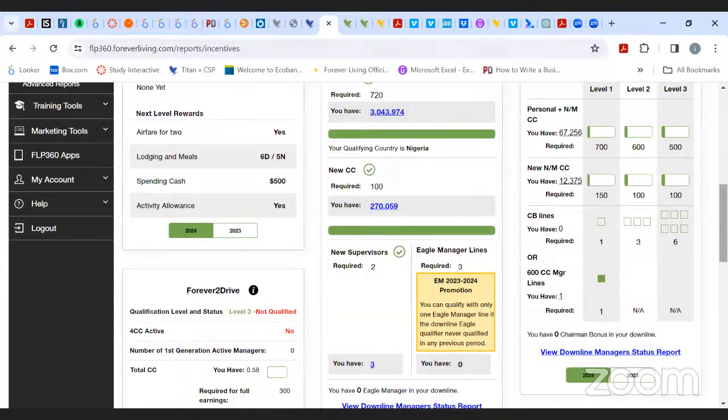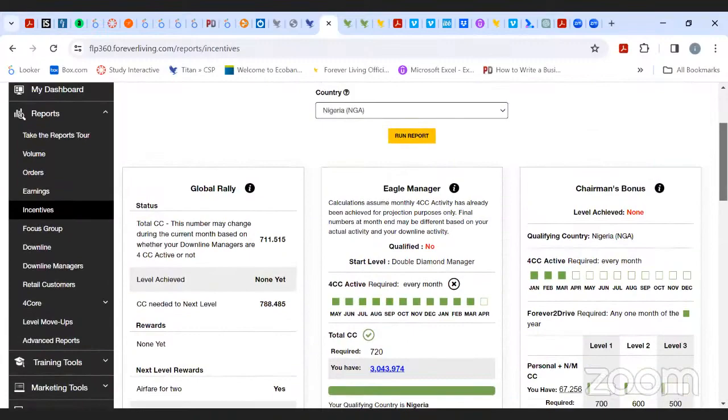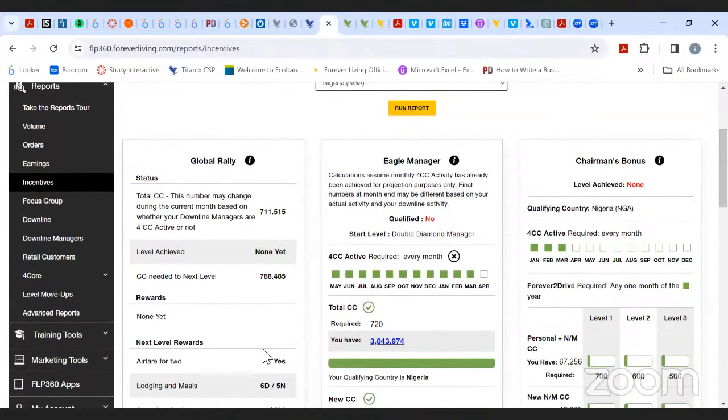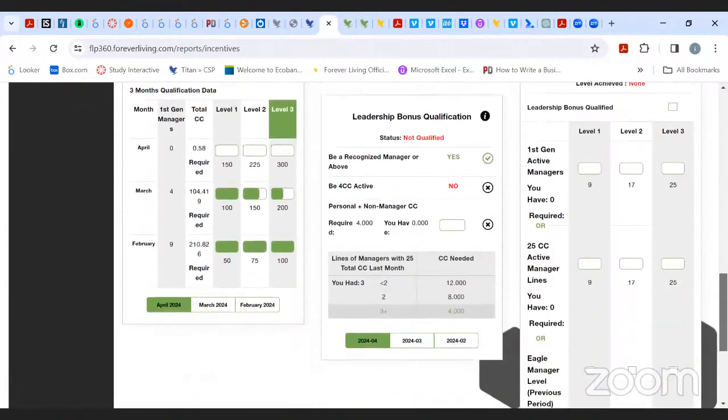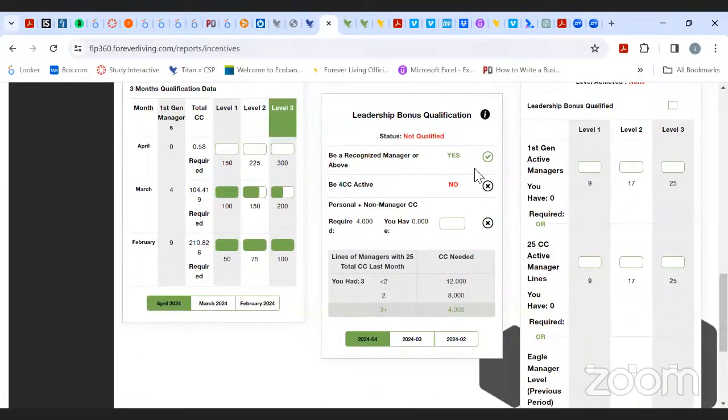The same applies to all the global incentive reports that we have. This is for global rally. This is for chairman's bonus. And this is for your leadership. This is for end incentive. And this is for gem bonus.